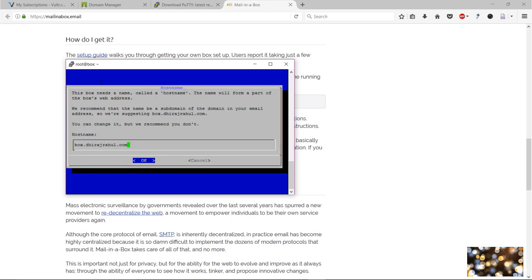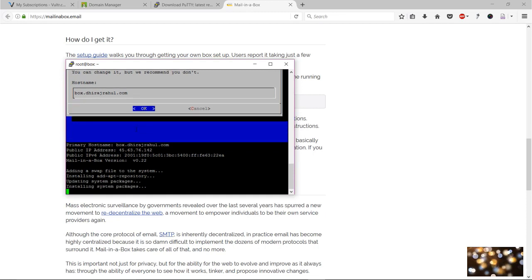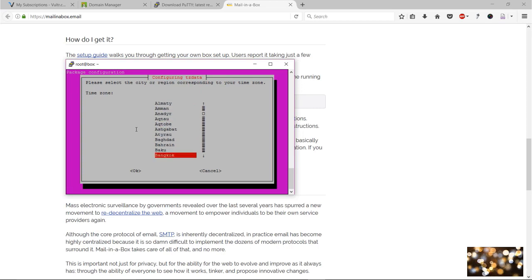It will then confirm the server host name, and after that click OK. If it's wrong, then fix it. By wrong, I mean it is not box.yourdomainname.com. At this time, Mail-in-a-Box is updating system software before asking additional questions. Now it asks for your location to set the server time zone. Select your location. In my case, it is Asia. And after that, select your city.